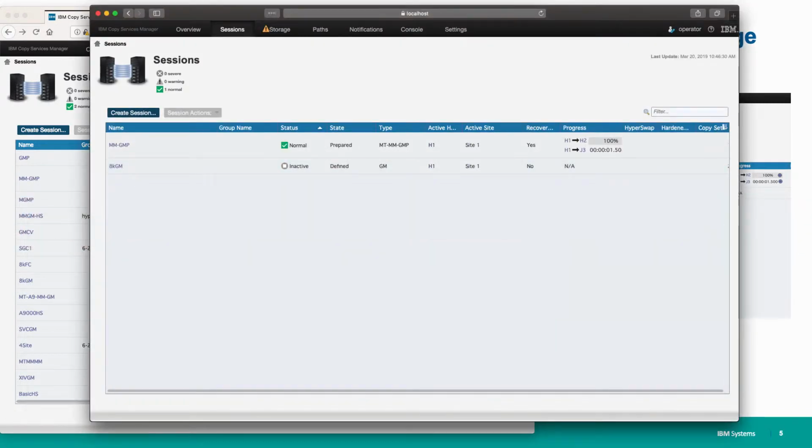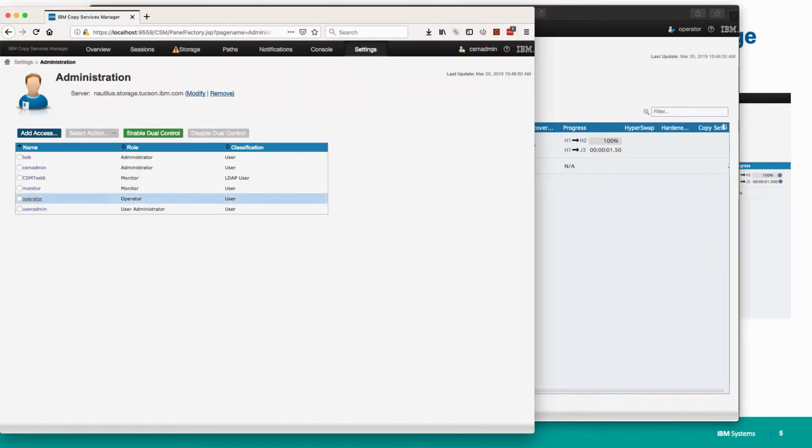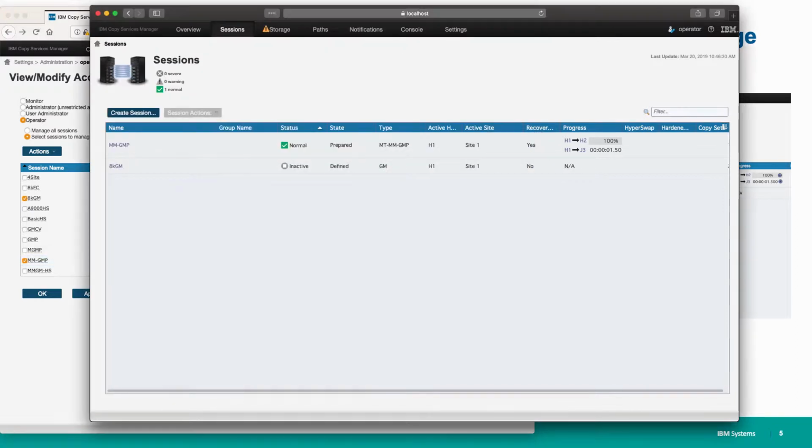On the flip side, this is the same server, just logged in to a different user through a different browser. But this guy is an operator. In fact, let me go back here and show you that because I'm administrator, I can look at it. But this particular operator only has access to view the AKGM and MMGMP sessions. So if I go back to him, you can see that in that session overview panel, those are the only 2 sessions he can see. All those other sessions that we saw earlier under the CSM admin user, they're not visible. So there's nothing you can view, nothing you can see, nothing you can do for those particular sessions.